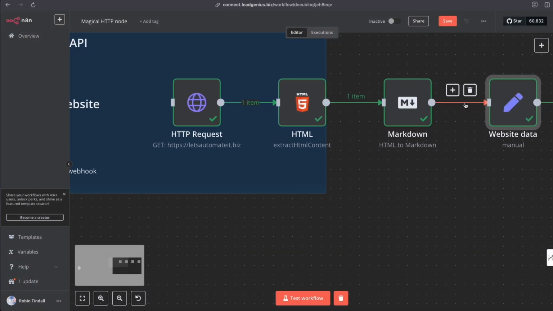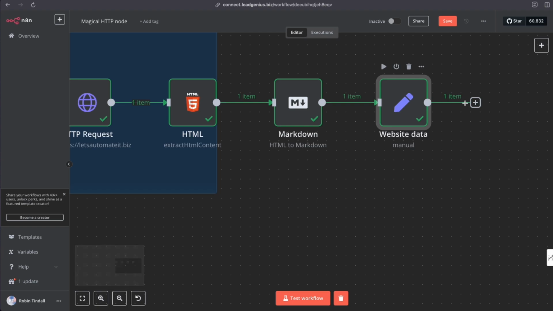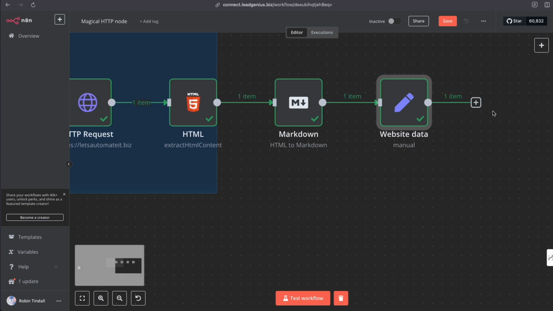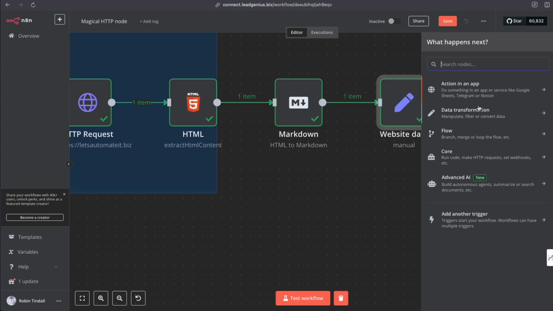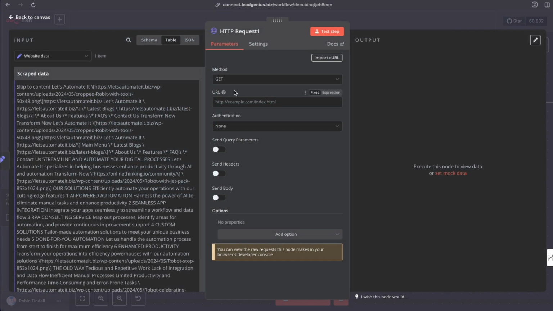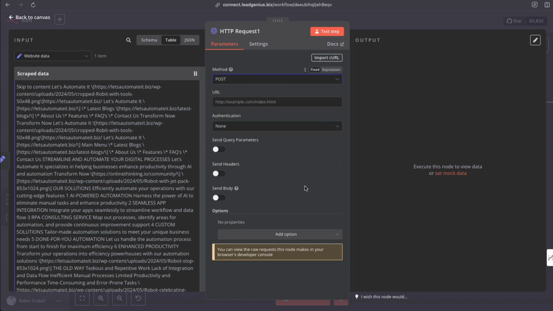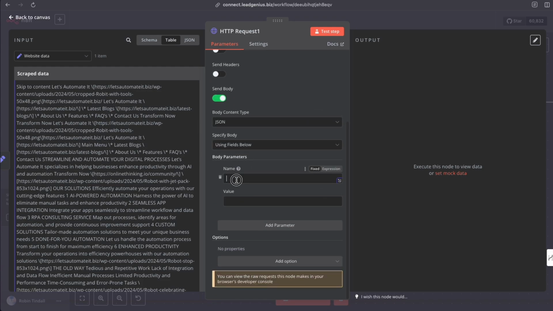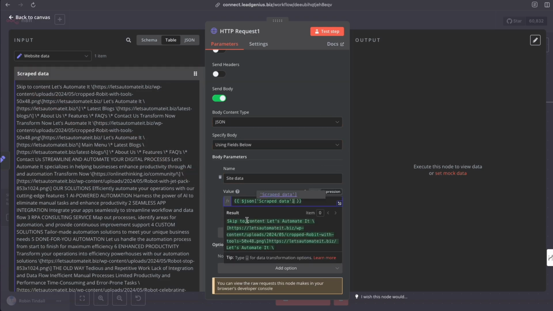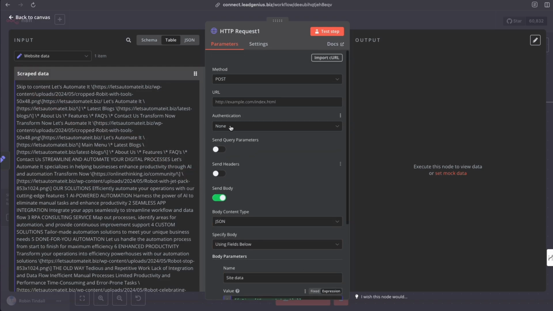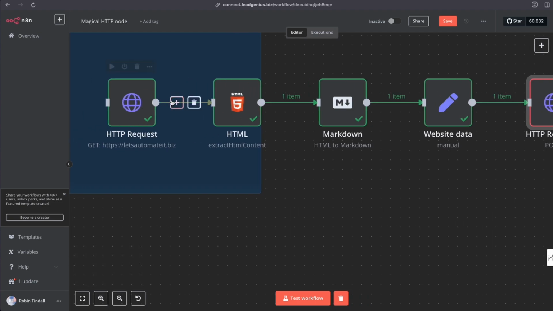There it is. But now let's say we want to pass this on to another service. Now we could use an HTTP node to inject this. So we could use an HTTP node, and we could probably post this, and we could post the body, which would be, maybe let's just call this site data, and grab that in here, and it would post this data to a destination of our choosing, and maybe we have some passwords.